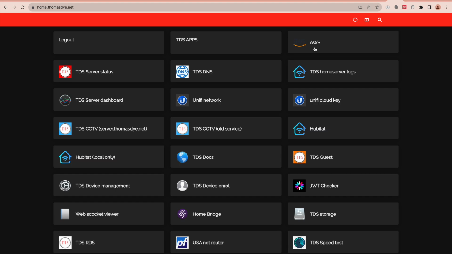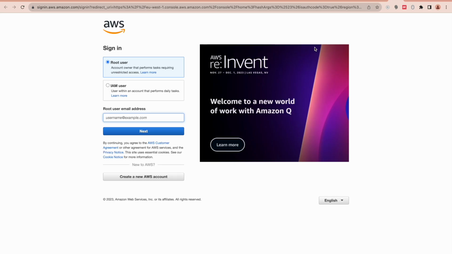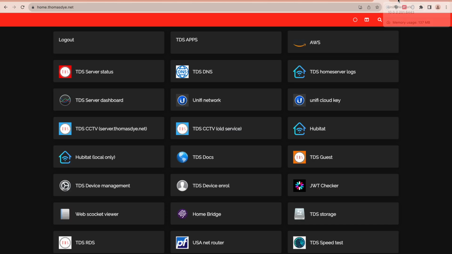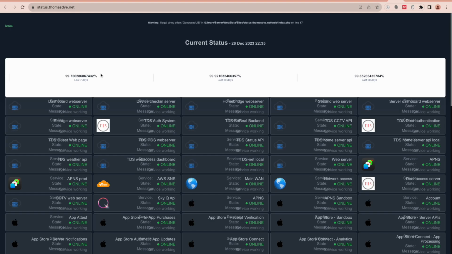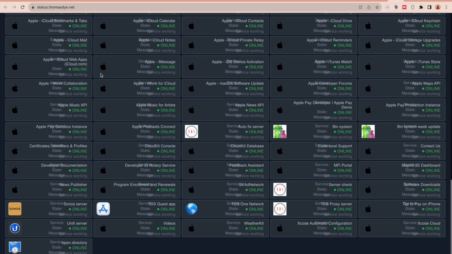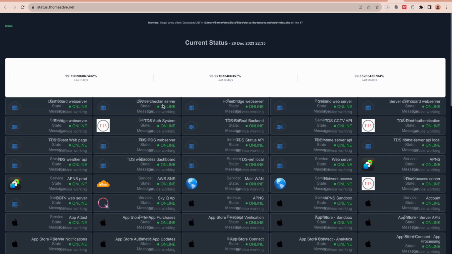AWS is just a link to the AWS console. We won't log in there, but that's AWS. We host some EC2 instances, stuff like that over there. TDS server status. So this is the server status system. That lets me check all the services and they're up.